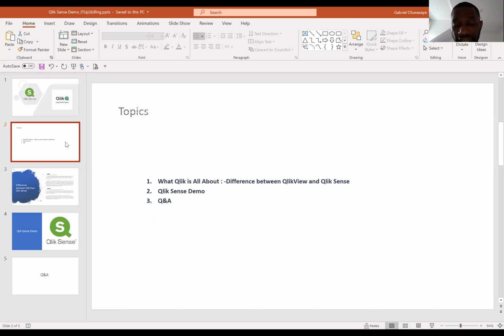Just so that you're aware, QlikView is the older brother, as I used to refer to it, and Qlik Sense is the younger brother. Qlik Sense, being the younger brother, is very clever, much more clever than the older brother. Also, we have a quick look at Qlik Sense itself, see it in action, and then we take Q&A from there, and we'd finish from there.